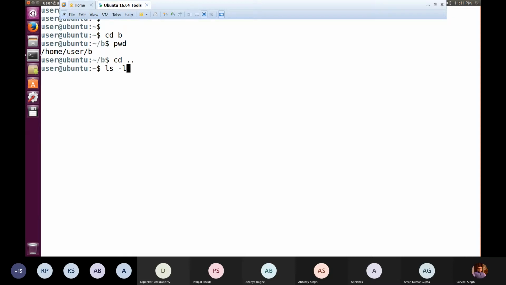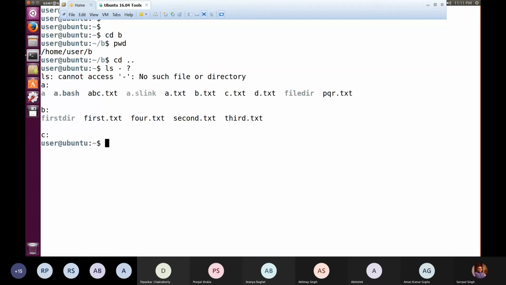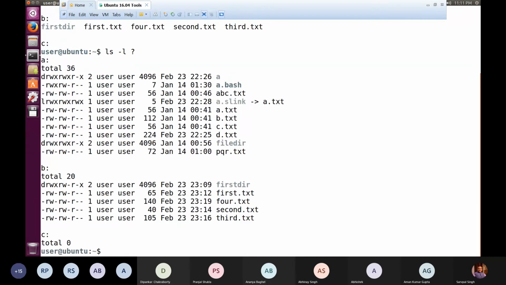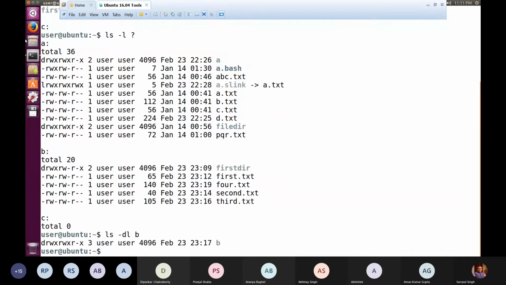For example, if I give ls minus l and then a question mark. Let me tell you one more thing, ls minus l b. So we are looking exclusively at the B subdirectory. The first letter is d, that indicates this B is a subdirectory. And then we have the permissions rwx, rwx, r minus x.